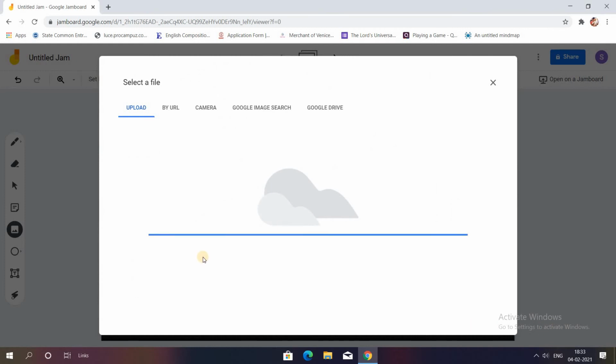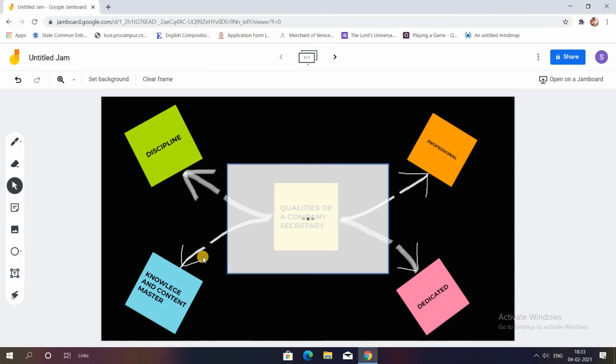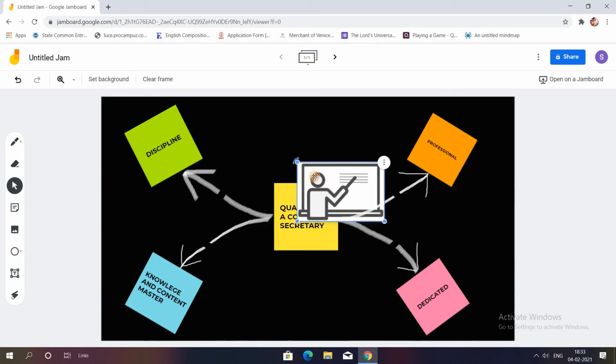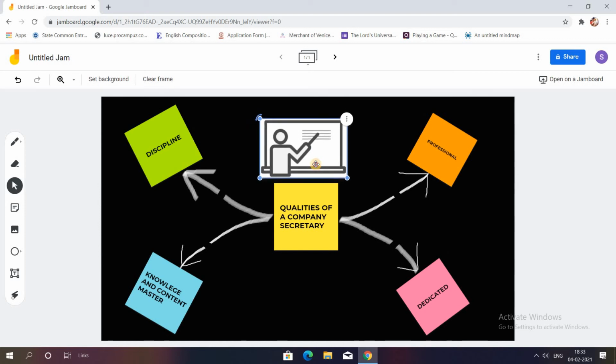and it is getting uploaded. It's taking some time. It's loading and it's done. So I can again resize the image as well. I'll drag the corners. I'll make it short. And I'll just keep this image over here. You can add as many images as you want.